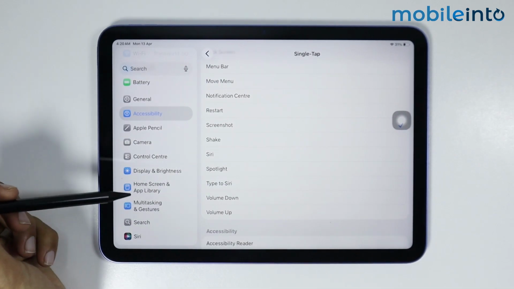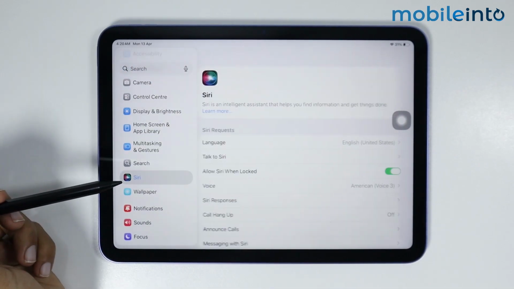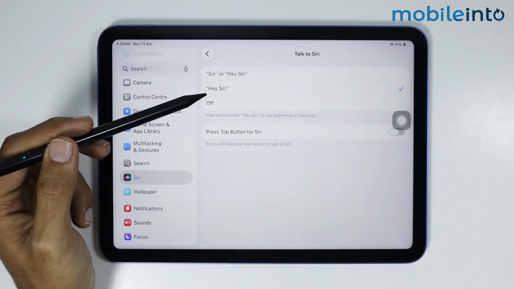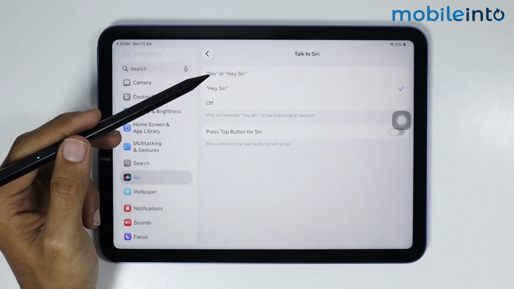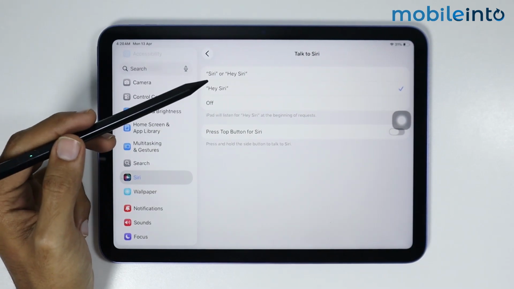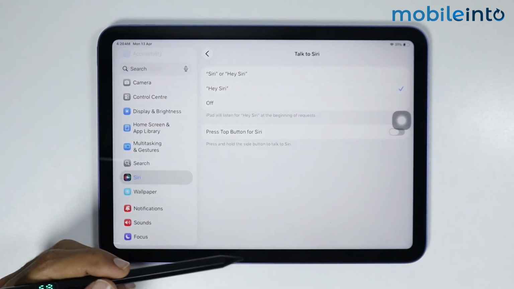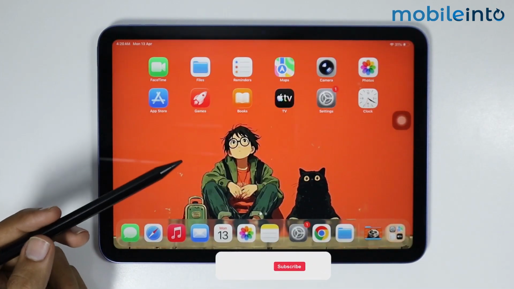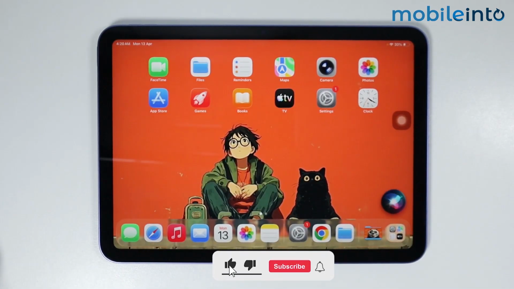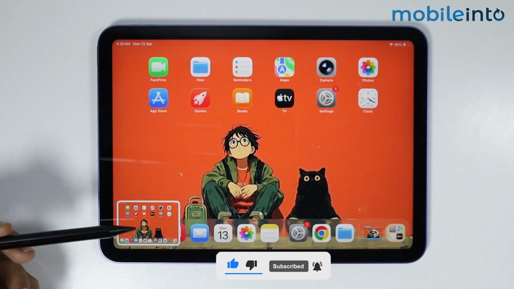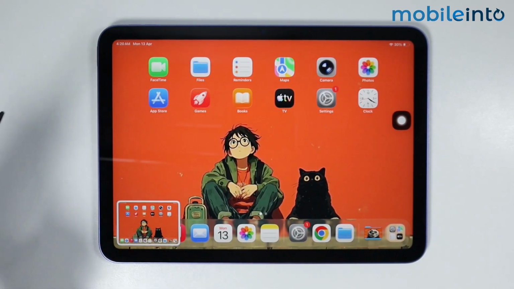For the third method, under Settings, just tap on Siri, then tap on Talk to Siri. Now just make sure that you have set up Hey Siri or Siri and Hey Siri, and after you do that, you will be able to take a screenshot using Siri. For that, just say, Hey Siri, take a screenshot. As you can see, we have successfully captured a screenshot using Siri.